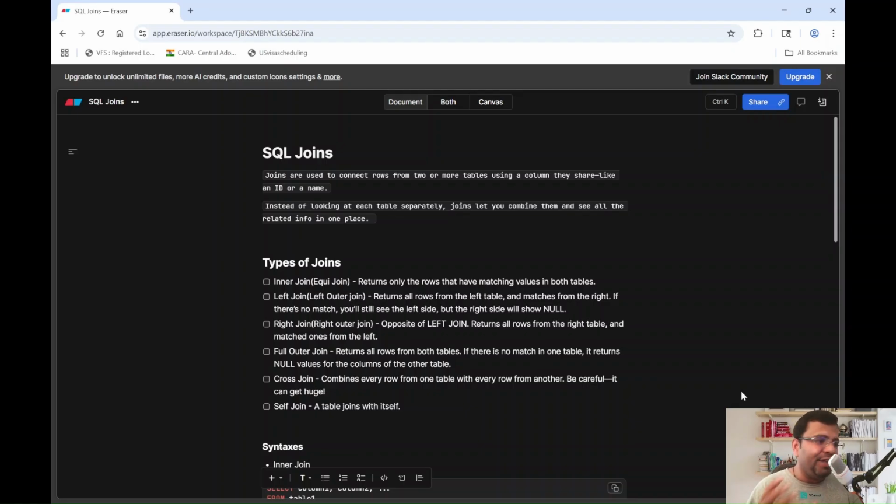Joins are used to connect rows from two or more tables using a column they share, and that can be an ID or a name. Let me give you a simple example. I have a table called the employee table and a table called the department table. In the employee table, I have employee ID, employee name, and department ID, and in the department table I have the department ID and department name. Those are the two columns.